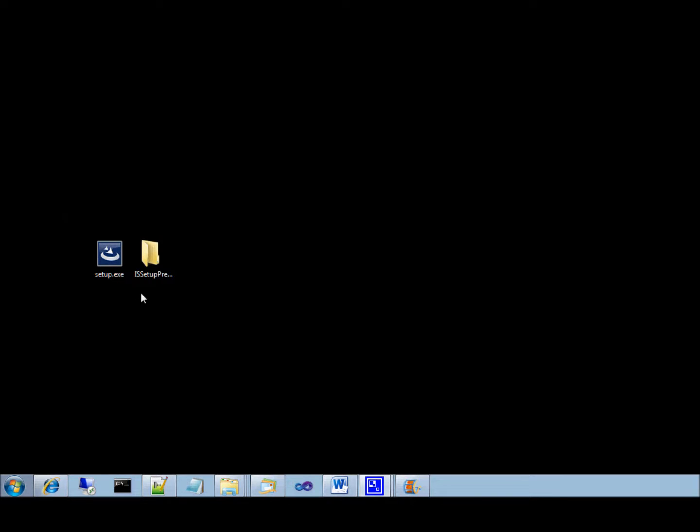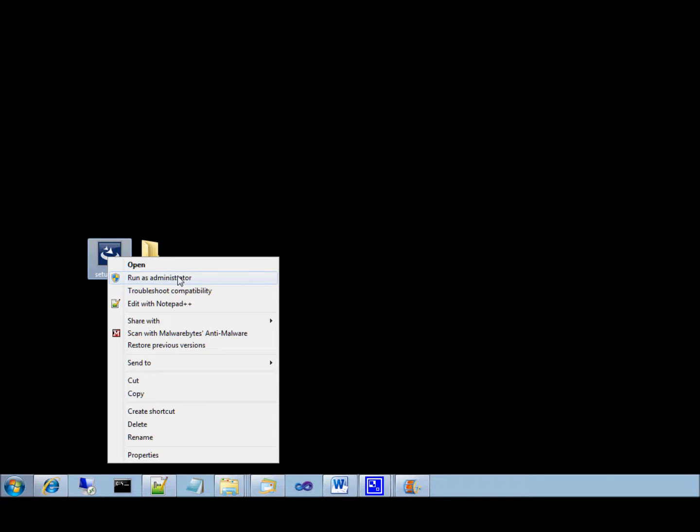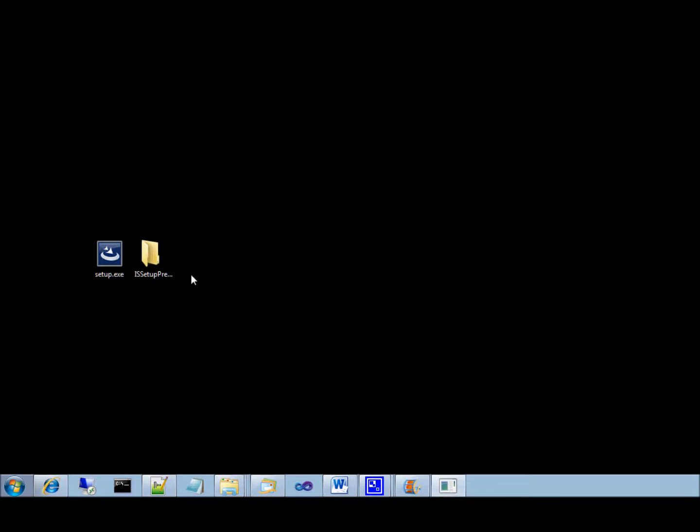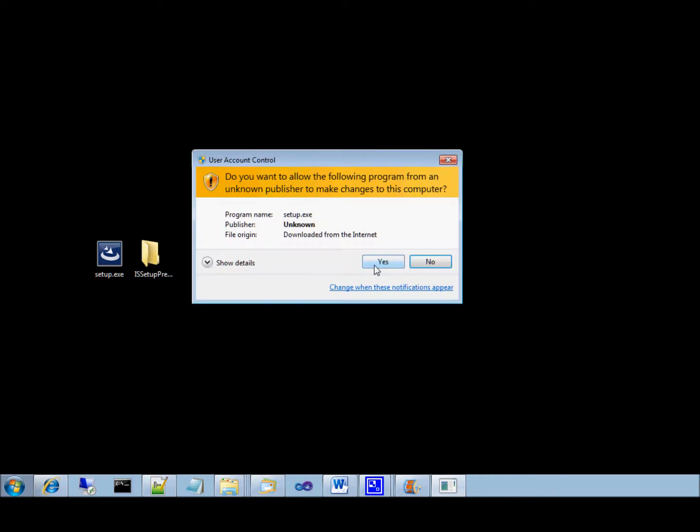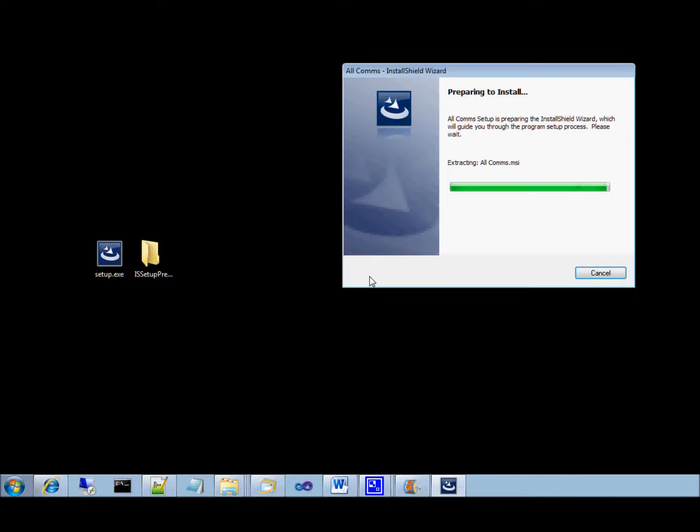If you are running a Windows 7 machine, or Windows Vista for that matter, you want to right-click on the setup file and make sure you run the setup as an administrator with administrator privileges. Windows XP, Windows 2000, it won't really make a difference. So it runs as administrator. It's going to ask if you really wanted to do that. Yes. Here's the install shield.